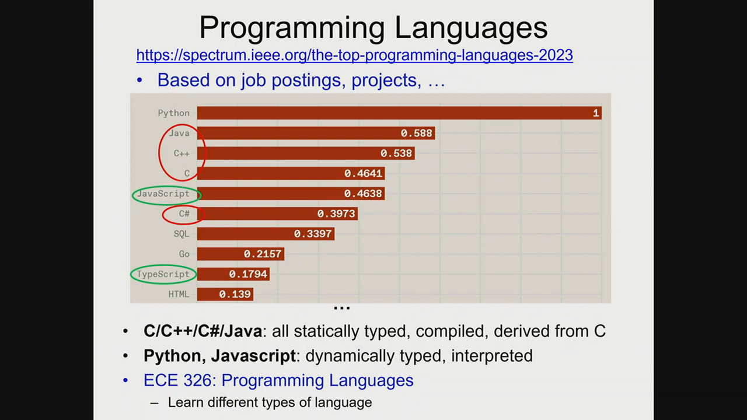So this is from 2023. Spectrum, every year, does a survey using job postings, projects, etc. What are the most important programming languages? And Python actually came out on top, so it is an important language. It's a good one to learn. You will almost certainly learn it in 3rd and 4th year if you haven't already. And then C++ is 4th, which is pretty good, an important language.